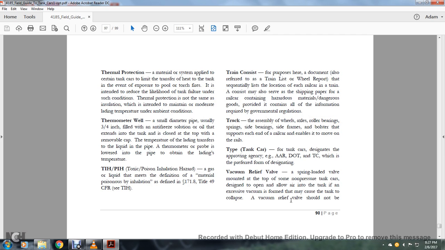Thermal protection: a material applied to certain tank cars, limited to transfer the heat of the tank from the exposure to pool and torch fires, and intended to reduce the likelihood of tank failure under such conditions. Thermal protection is not the same as insulation, which is intended to maintain or moderate lading temperature under ambient conditions.